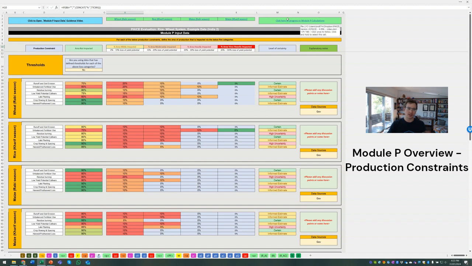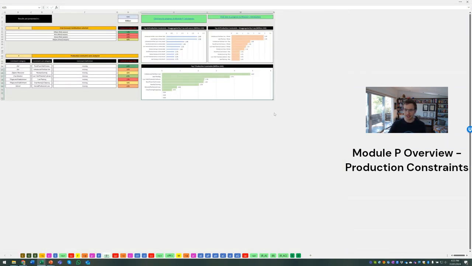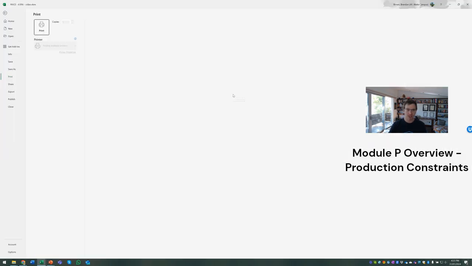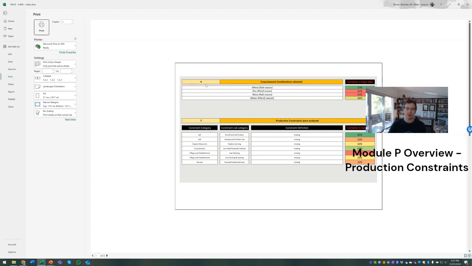Once we've done that, we've inputted all the data. We can go to our results page. Now, this is also set up with print boundaries. It will say that we've selected 4 crop combinations as well as 7 production constraints. It will give us the definitions, and it will also give us an idea of the certainty of the input data that we've put in.